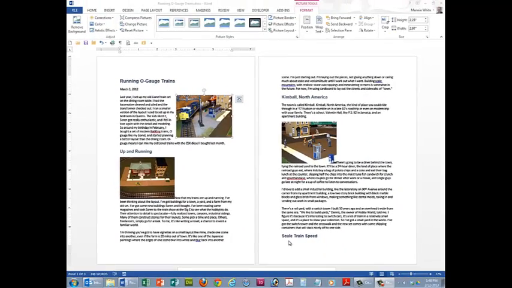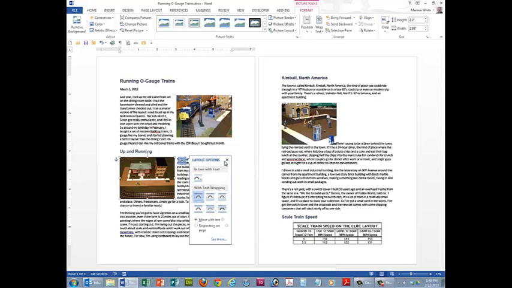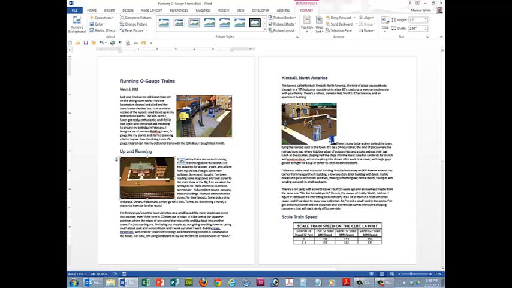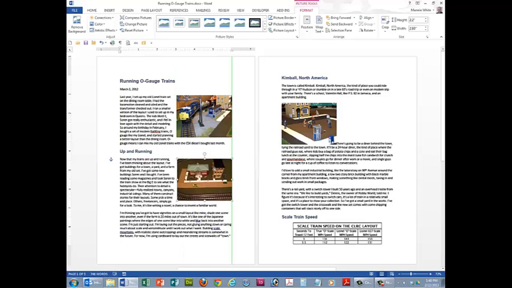Using the same technique, I'll position the other pictures in the document. First, I'll select the picture, change the text wrapping to Square, turn off Layout Options, and then drag the picture to the right, lining it up with those green alignment lines.